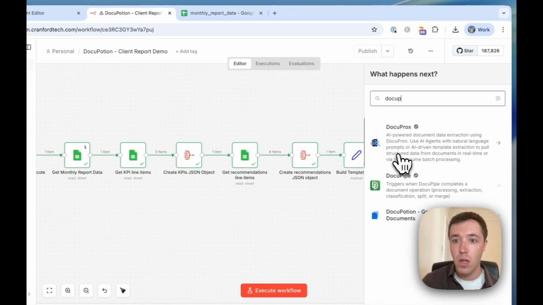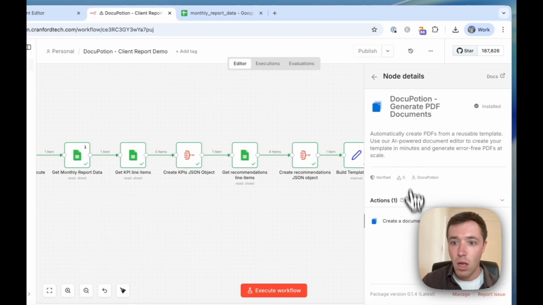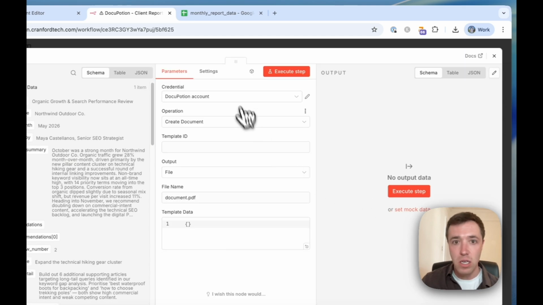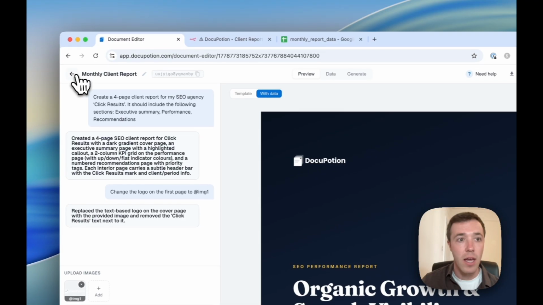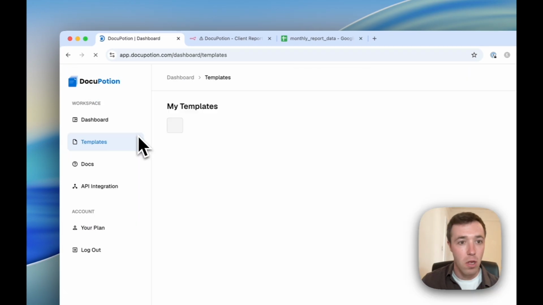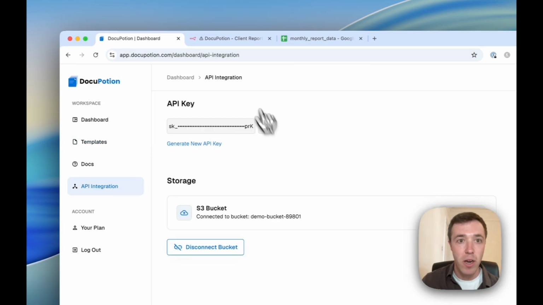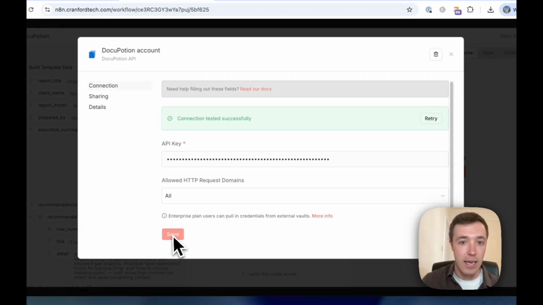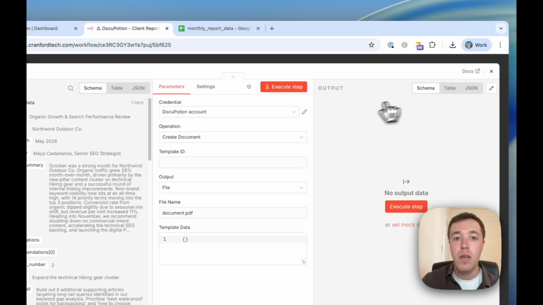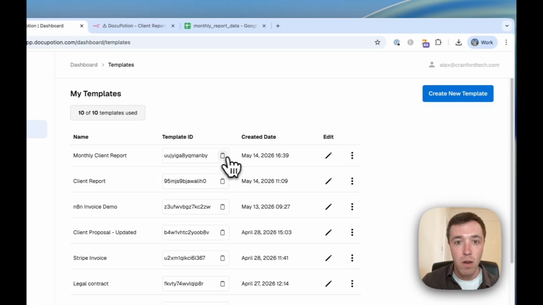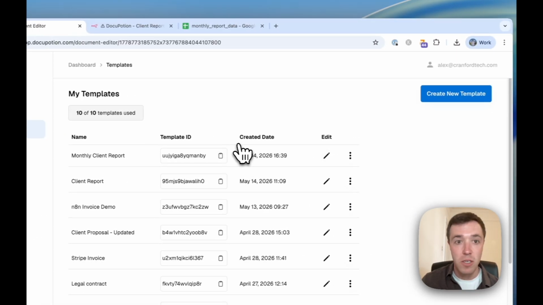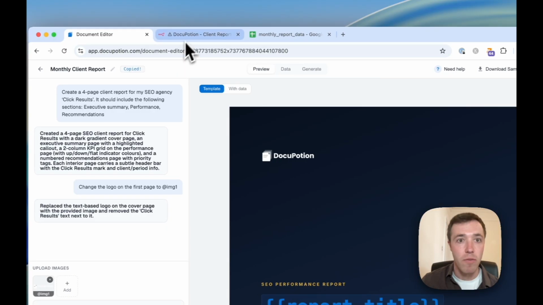So I'm going to search for DocuPotion. I'm going to use the create a document action. And I'm going to make sure I'm connected to my DocuPotion account by simply going back to the dashboard, grabbing my API key from here, pasting it in, and clicking save. I've already done that. I'm then going to paste in the template ID, which you can either get from here or by opening up the template that you are working with and copying it from there.